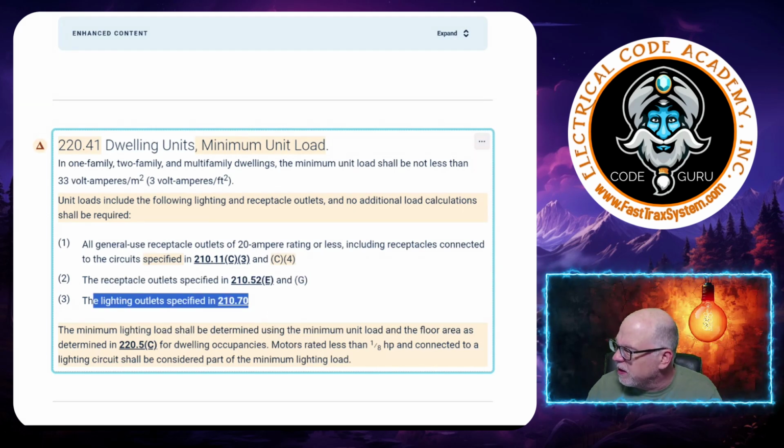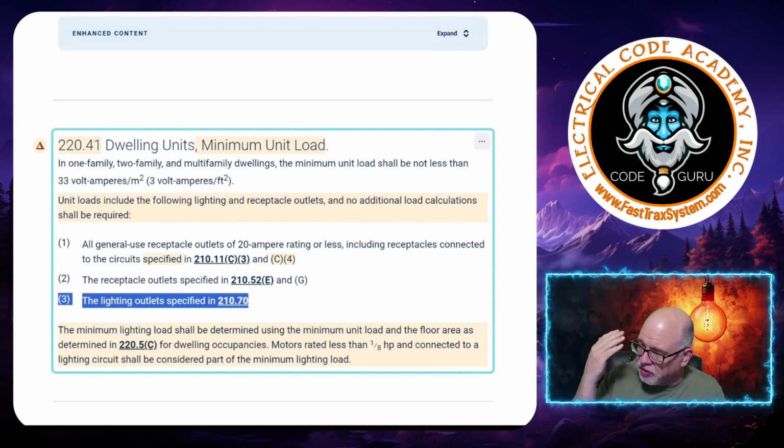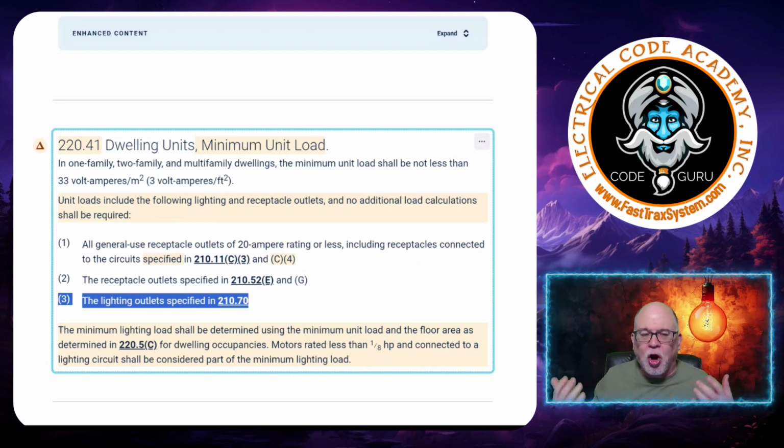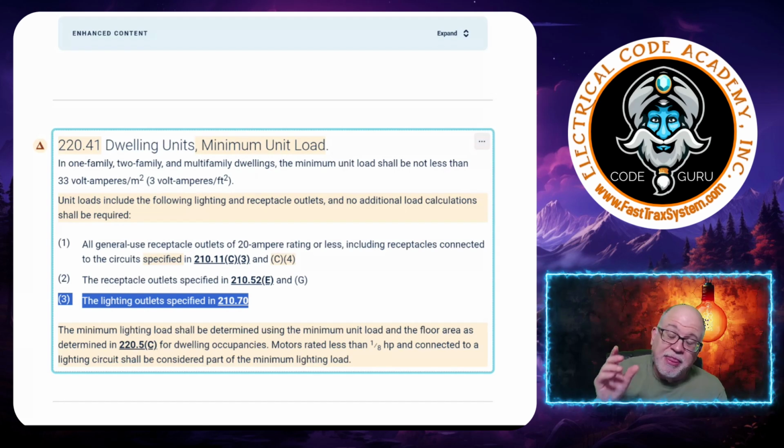And then the third one is basically telling you all of your lighting that's required by 210.70, the lighting in your kitchen, the lighting in your bedrooms, the lighting in your dining room. All of that is already factored into the 3 VA per square foot. It's already in there, so you don't have to reinvent the wheel. So that 3 VA per square foot covers an awful lot.